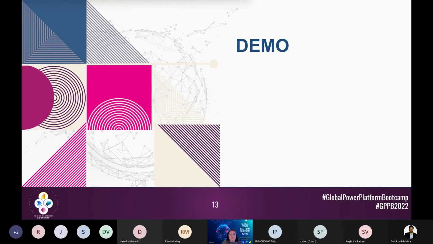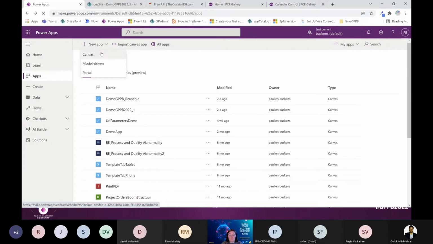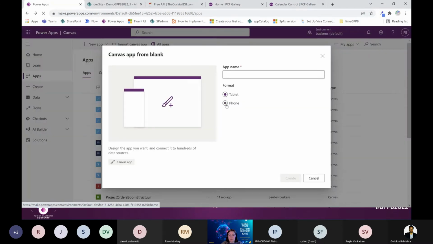We are now going to put the previous three tips in a simple Power App so that you can see how they are used. We're going to make an app that displays list items from a collection. We're going to make sure that it is responsive and that you can navigate it through the app itself, but also using parameters in the URL. So we're going to do it for a Canvas app.